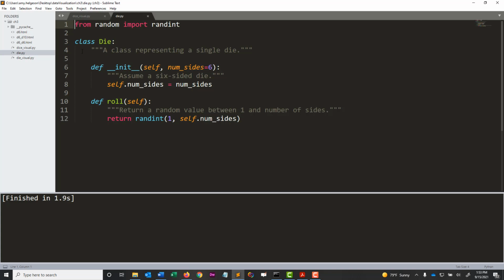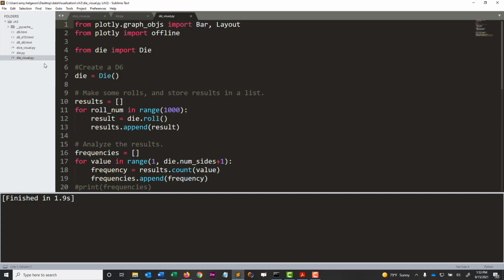Okay, so the next thing we're going to create is die_visual. With die_visual, you are going to get a screen, what you see in the middle of page 325. So you're going to get a list of 100 results of rolling that 6-sided die. I need a screenshot of those results for page 325.